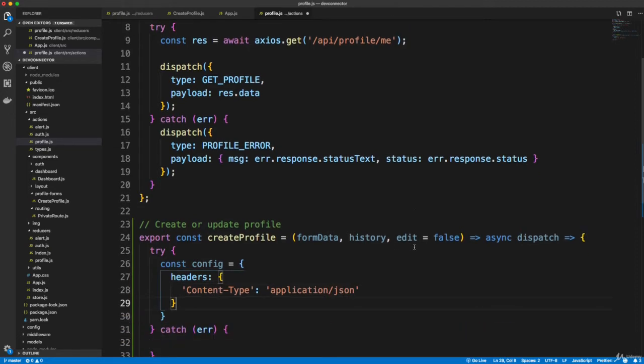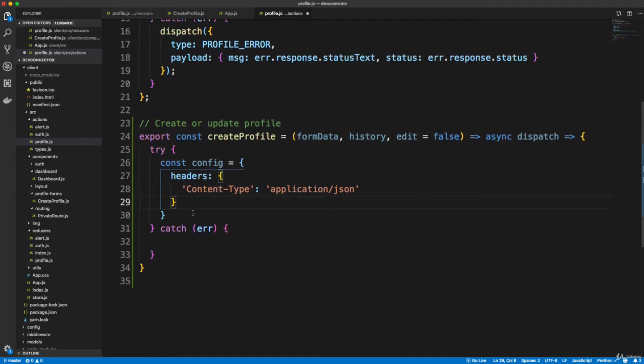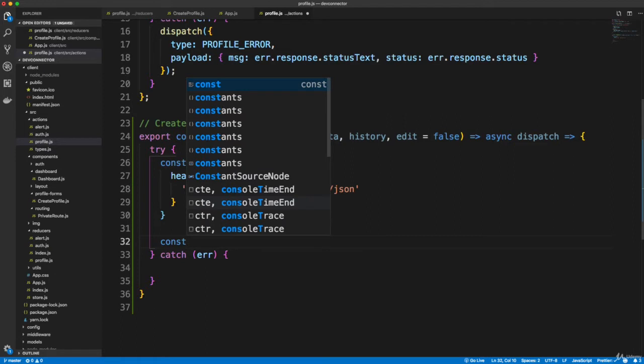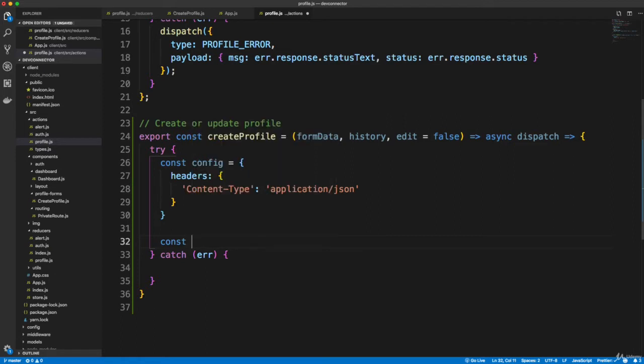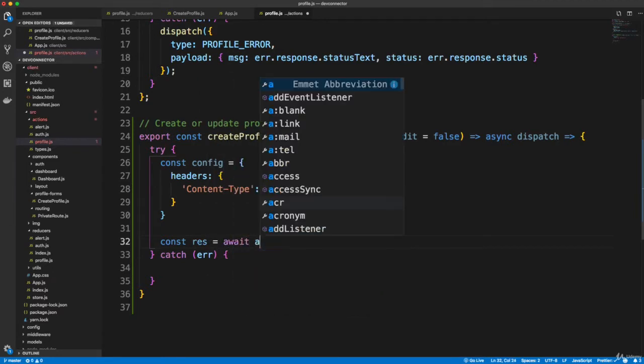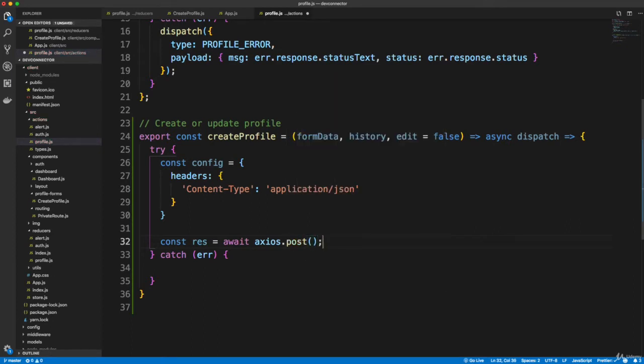All right, so now what we want to do is make the request, and just to remind you, we're making a post request to API/profile. That's the route to create a new profile or update. Remember that we made it so that we could also update with that route. So let's do const res equals await axios.post /API/profile. Then we want to pass in the form data and the config.